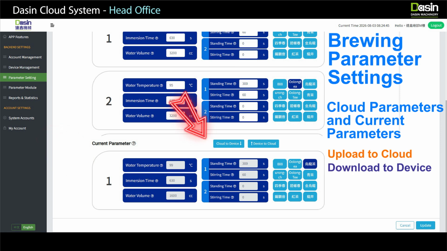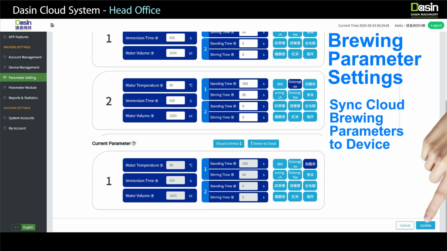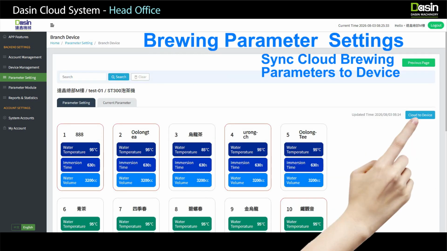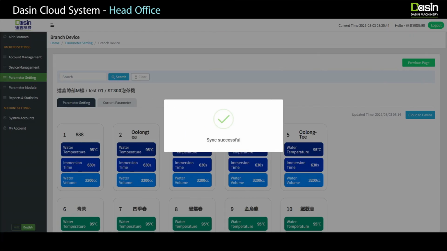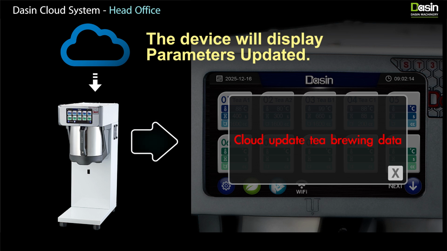Upload current settings or download cloud settings. After setting the brewing parameters, click Update. Then click Cloud to Device in the upper right corner. The sync is complete. Once synchronized, the device will display parameters updated.